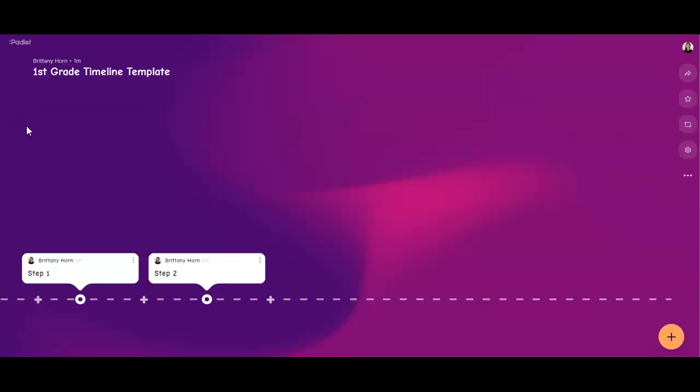To give students a jumping off point, teachers can create templates for students using the org-wide share settings. So we're going to show an example for first grade. This is really great for our youngest students so that they have a jumping off point when creating their Padlet. So what I did was I went ahead and created a timeline. I can add as many posts as I want to that will give students maybe some direction on how many steps or what years or what stages they are going to add.